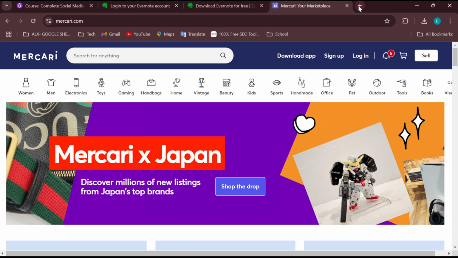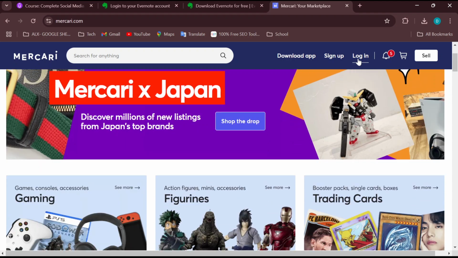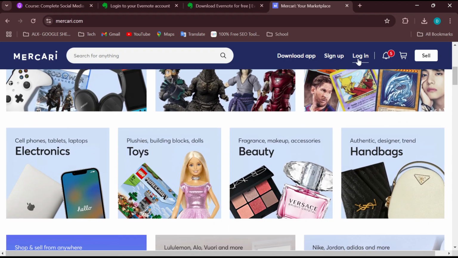The first step is for you to log into your Mercari account. Once you're logged in, by the top right corner, you no longer see sign up or login. Instead, you see your profile icon. Once you can see your profile icon, click on it. Then in the drop down menu that appears afterwards, ensure you select order history.